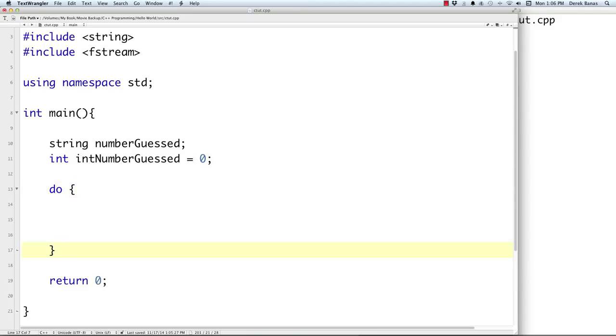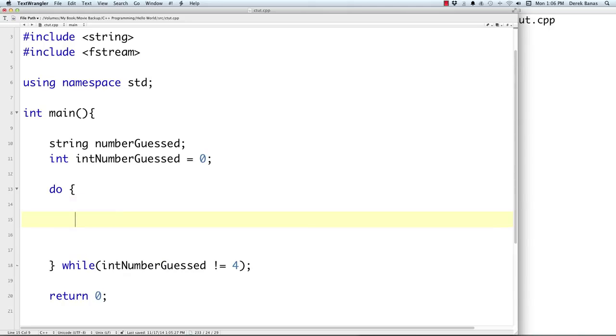And then in the very end of it, we're going to have the while part. So you know everything that is in the loop is going to be executed at least once, even if int number guessed is not equal to 4. So int number guessed is not equal to 4. And this is going to be a basic guessing game. And you have to put a semicolon here at the end. Don't forget that. Now inside of this, we're going to get some user input.